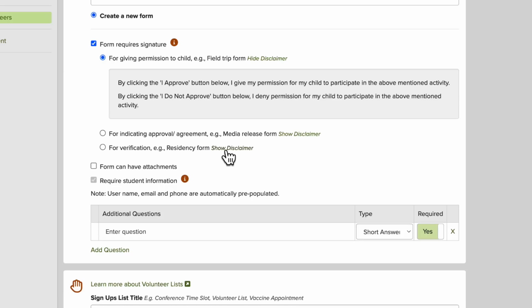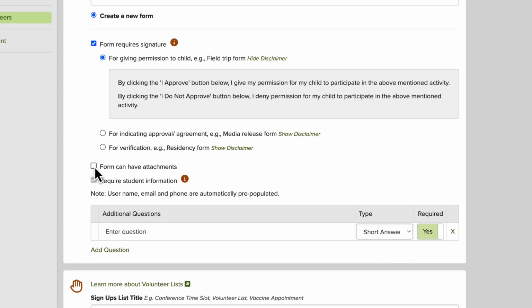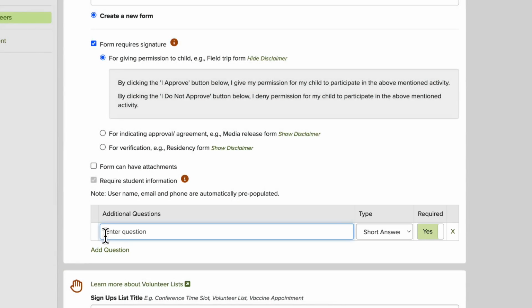If we want parents to submit files or pictures as attachments, we can. Click here next to Form Can Have Attachments. Then, choose whether attachments like doctor's notes or physicals are optional or mandatory. I'll go ahead and deselect this box. If we have any additional questions, we can add them here at the bottom. It's easy. I'll enter my question here in this box.